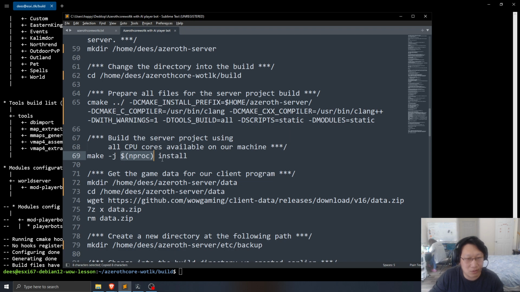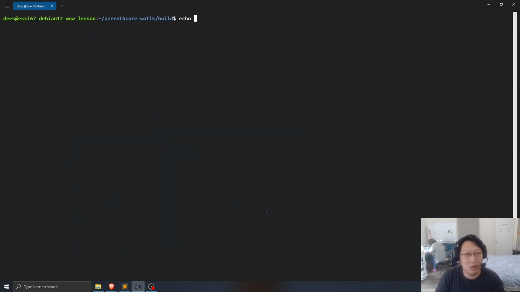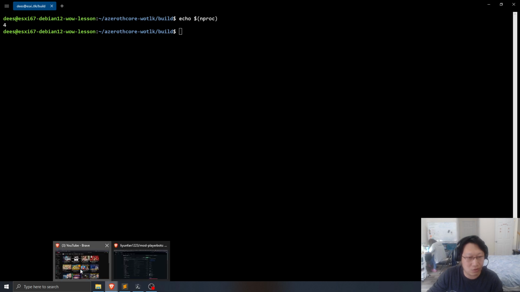So before I run the make, I could run this command, let's say echo, because I want to see how many cores I have here. Echo, given this parameter here, it returns the value 4, which means that on my Debian machine, there are 4 CPU cores available, which is true actually.